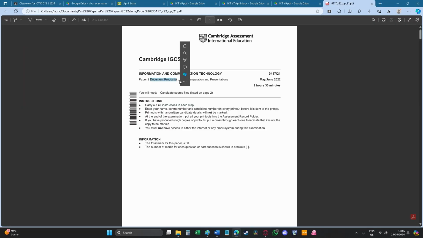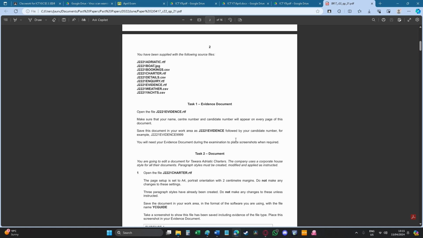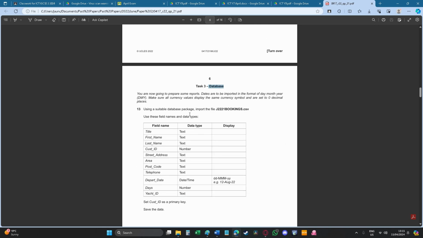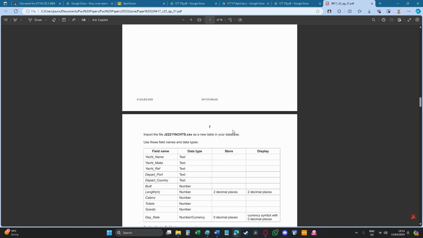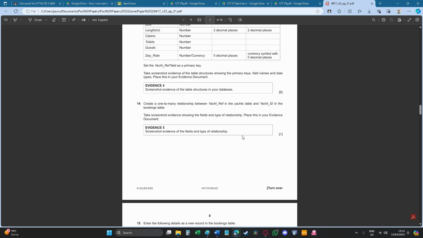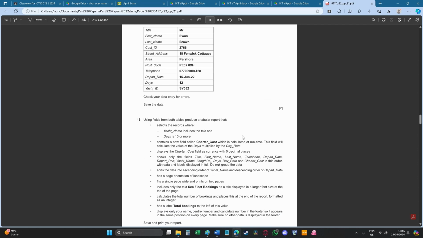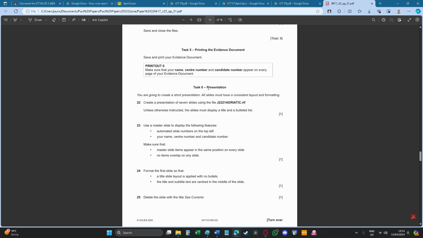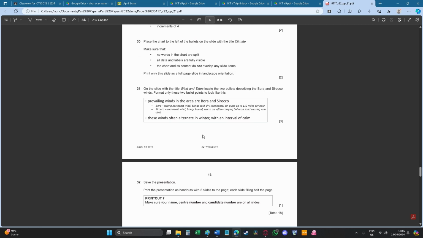And you see document production, data manipulation, and presentations. Okay, so for this upcoming April exam, we're only going to write about data manipulation and presentations. So now you just scroll down, you'll see that the first one is an evidence document, next one is a document, and then the third one is database. Okay, so now we're starting to work with what we're supposed to. And now we're going to go to presentations. Oh, that's mail merge, presentation. Okay, so now we can do presentations.